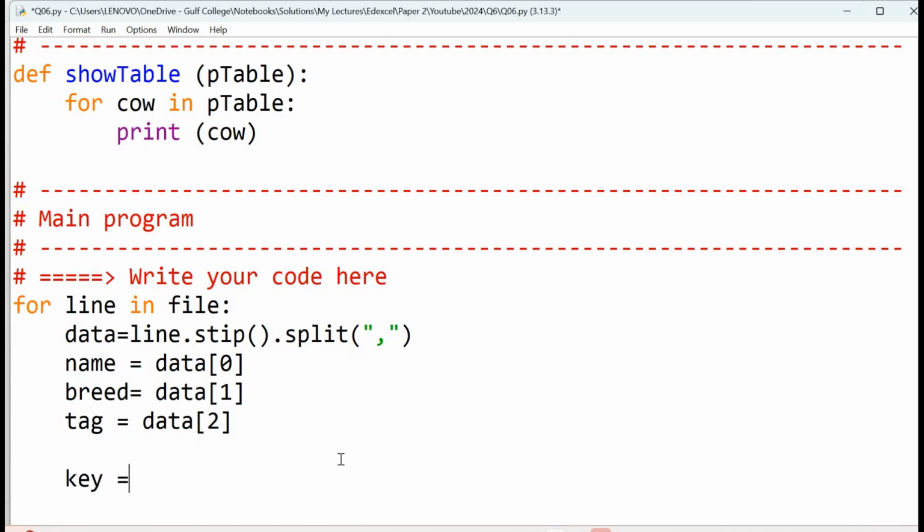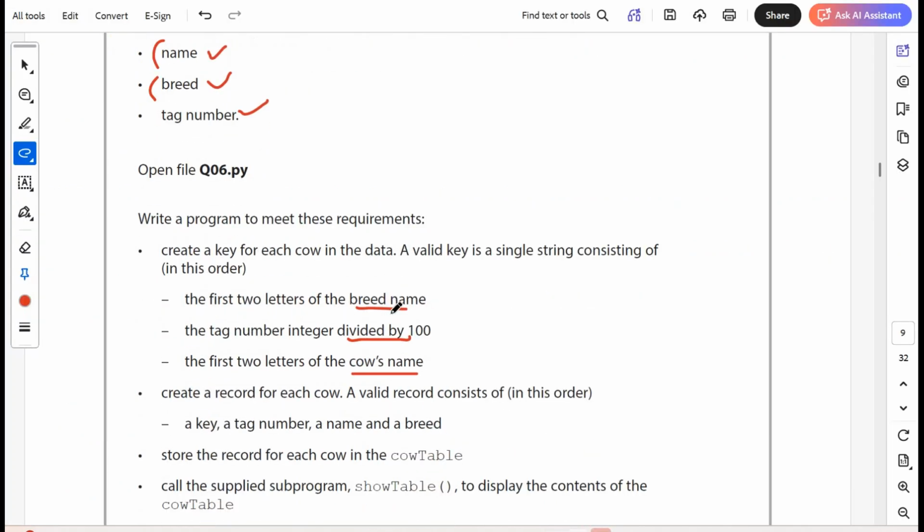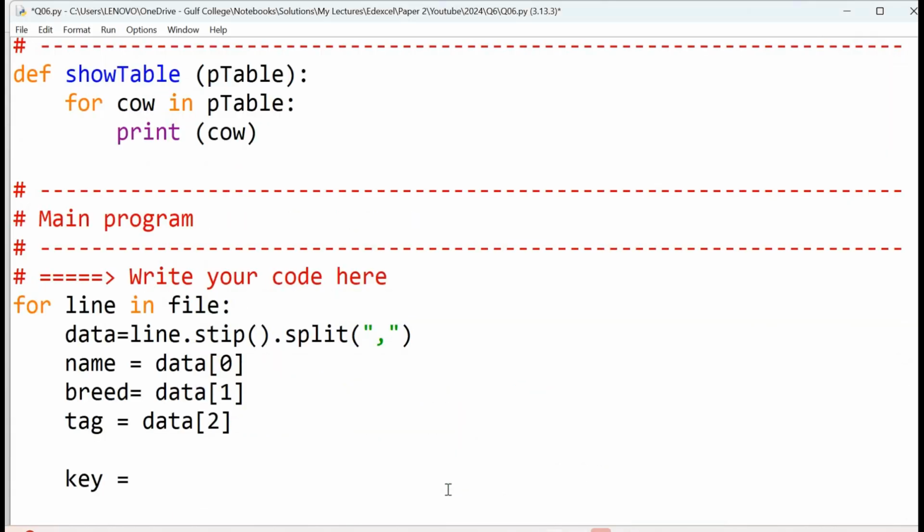I'm going to generate a key. How do I need to generate the key? Key equal to, I need to read this. First 2 letters of the breed. First 2 letters of the breed means you will write breed, get value from 0 to 1, 2 is not included. Plus, if I do not mention the start, by default it is 0. If you want to mention it, it's okay. Then you can combine.